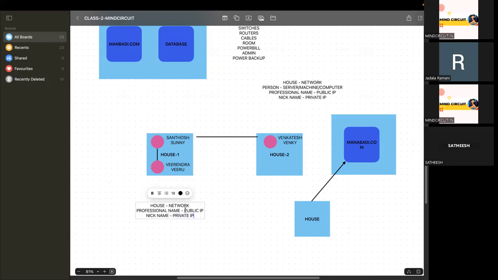So in your life, you should never ever forget this example, because it doesn't matter how many years of experience you have. It doesn't matter. This networking concept will always travel with you. These public IPs, these private IPs, these networks will always travel with you your whole life. You should never forget this.